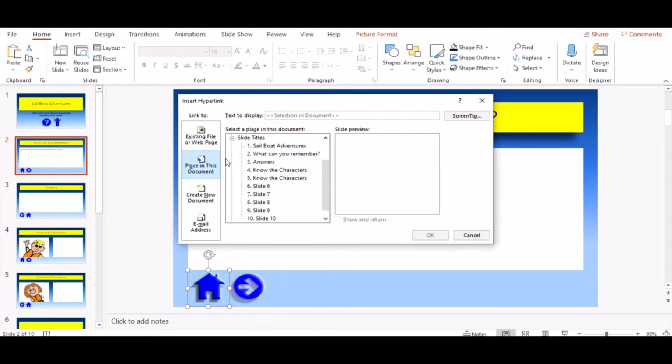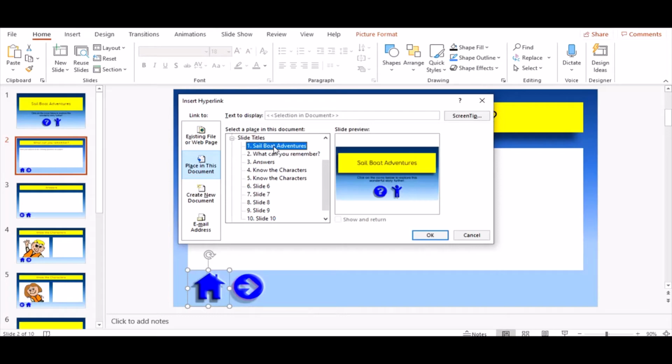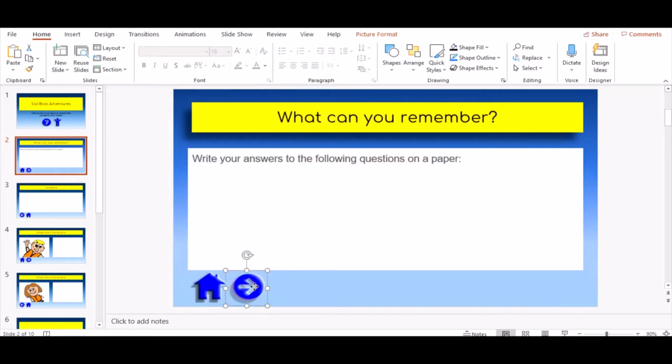And again, it should automatically default now to a place in this document. And I said I wanted that to go back to slide number 1. So I click OK. And then I click on that one there.